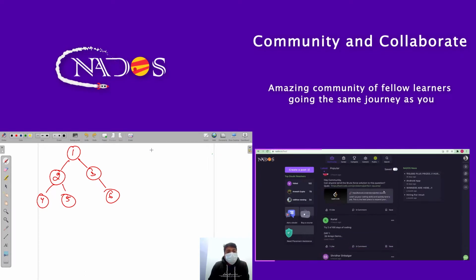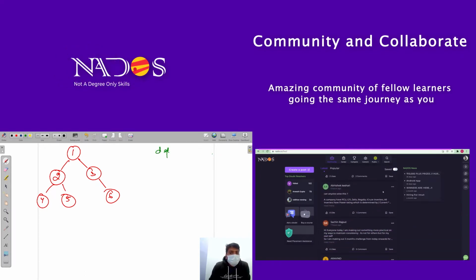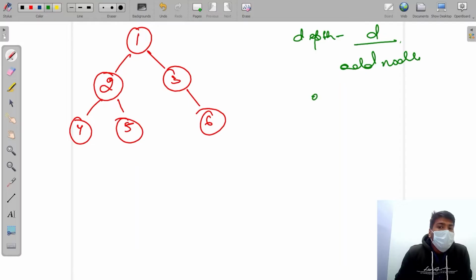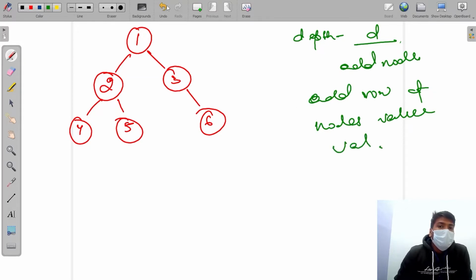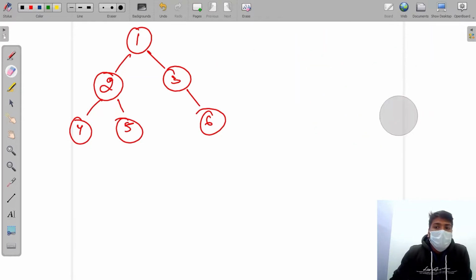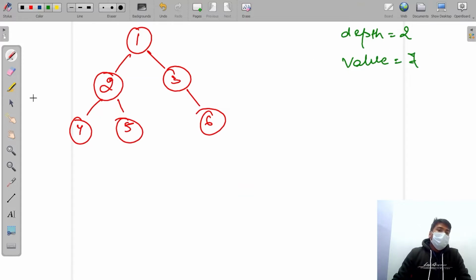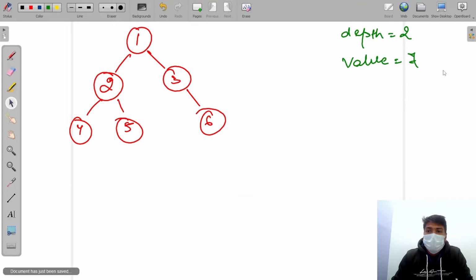And what the question statement is saying is that at a depth d, add nodes, I mean add a row of nodes with value val. Okay, what does it mean? It means suppose you are given depth is equal to 2 and value is equal to 7. Okay, so at depth 2 you have to add 7. So how it will be added, let me show you. Okay, let me show you how it will be added and how the output will look like.